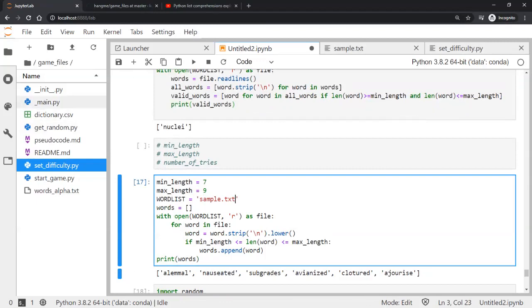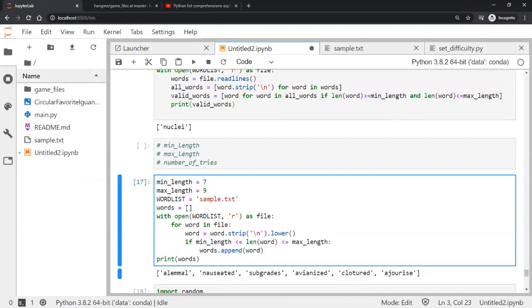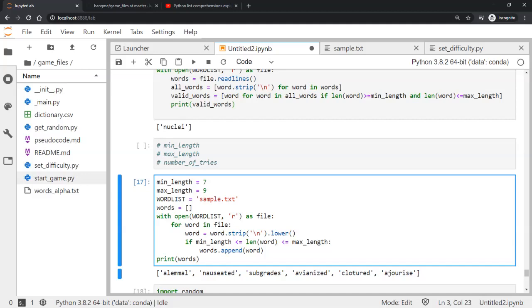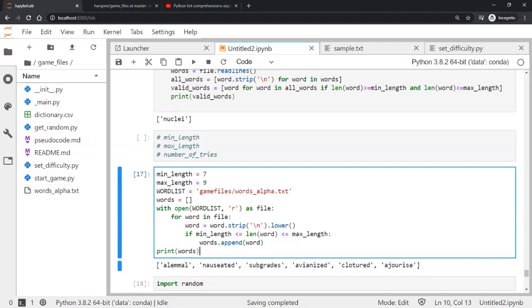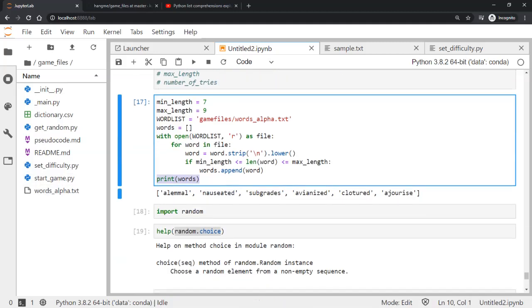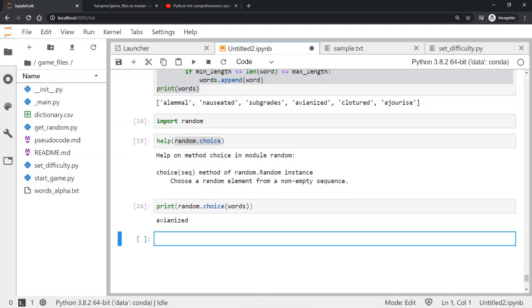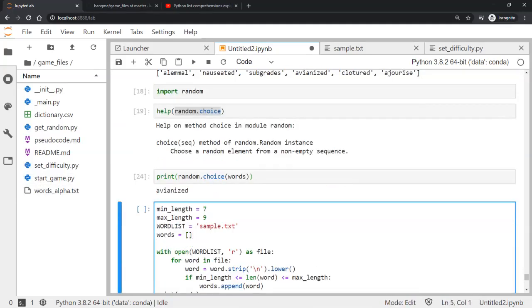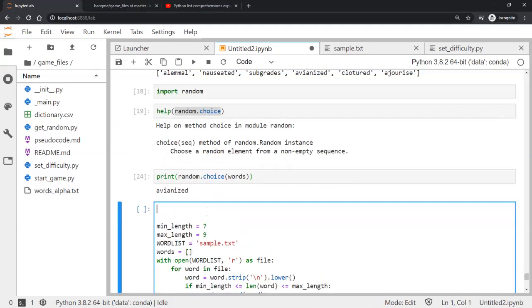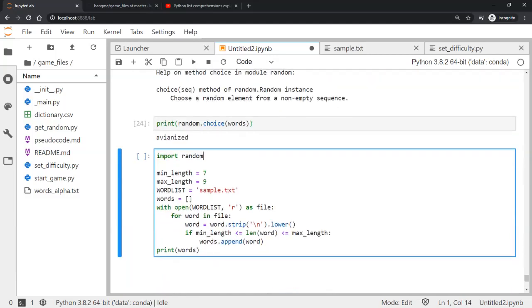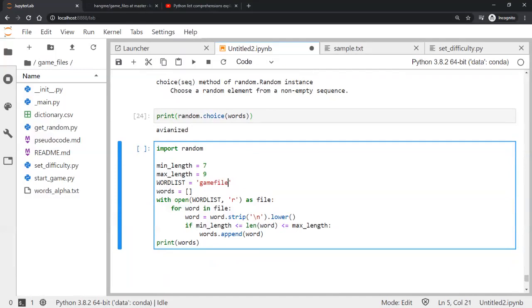So I change sample.txt to game_files/words_alpha. Remember, this is because we're not trying to reference this one. I won't print this. Let me combine everything together, so let me undo this so that we are doing a copy and paste. Import random. So we are changing our word list to game_files slash words_alpha.